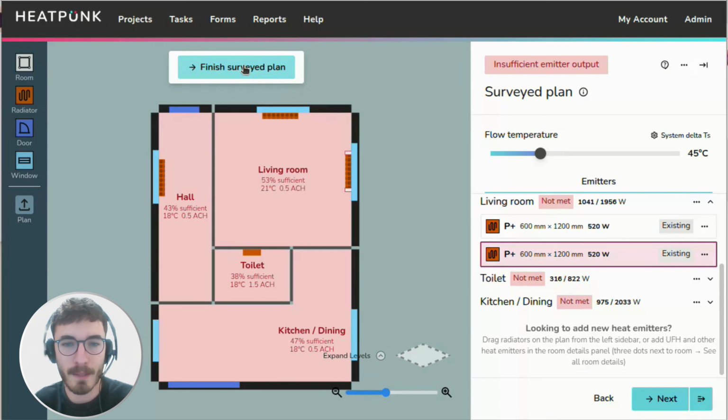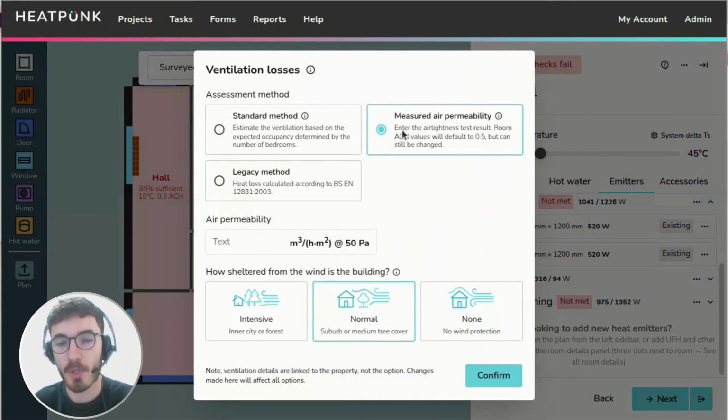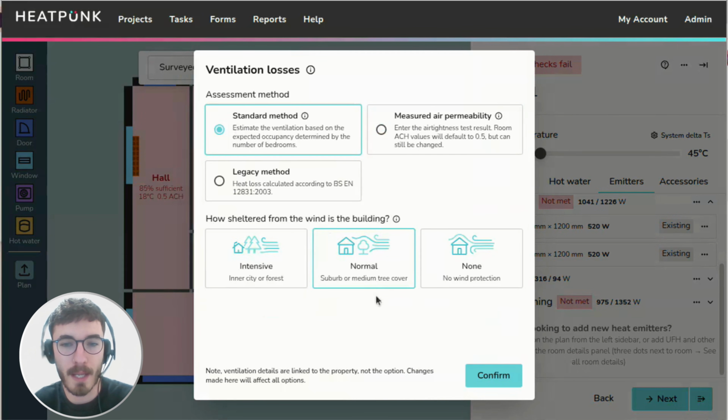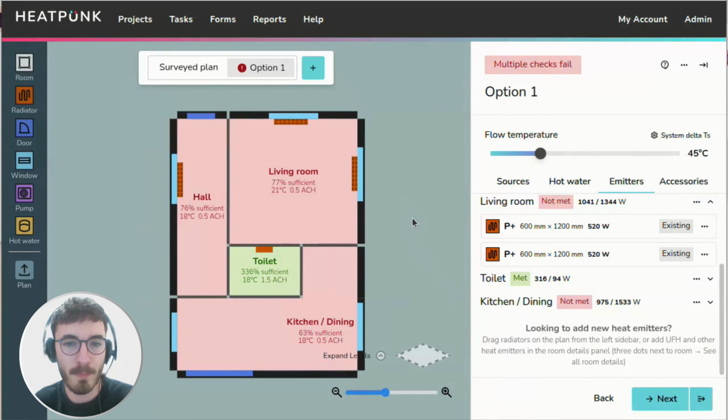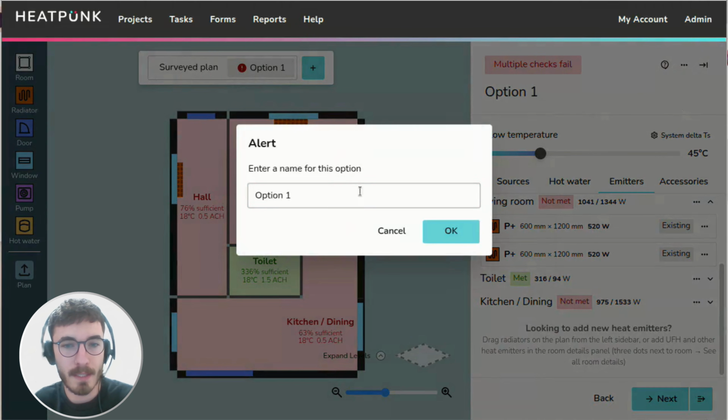Once we have completed the floor plan, this is where we would usually move through into the heat pump and radiator specification, but now that is all pulled into this floor plan section. We have the option here for you to obviously access the ventilation details and rename your option as we're showing you here.